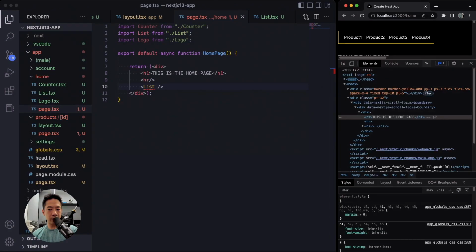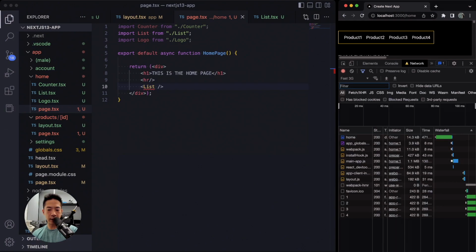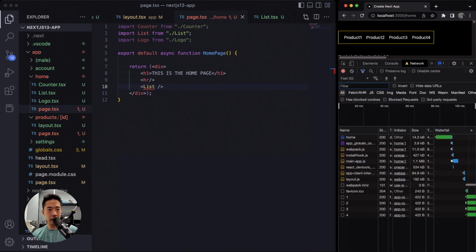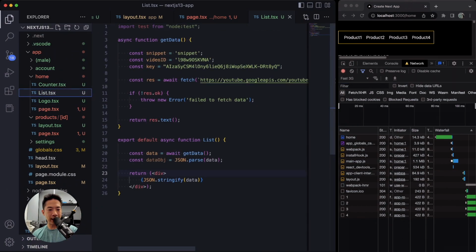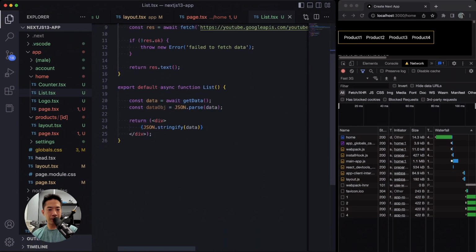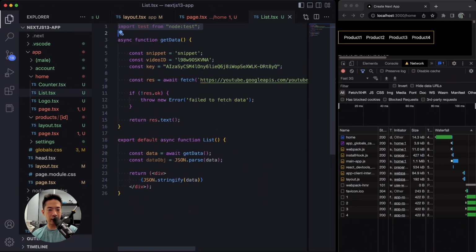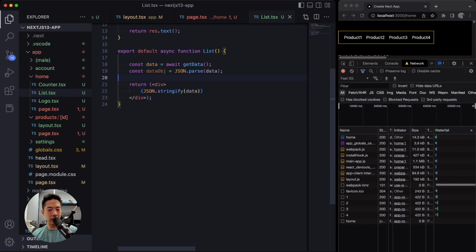But once again, let's jump back to our inspector. If we take a look at network, notice that there are no fetches to any third party or YouTube here. So what is this telling us? This means that our very sensitive and critical API key is not exposed to the front end. So you should use server components especially when you want to fetch data. That is a very good use case for server components.